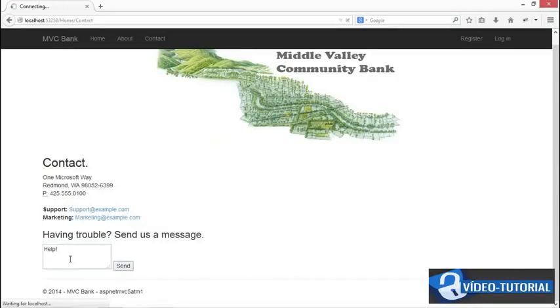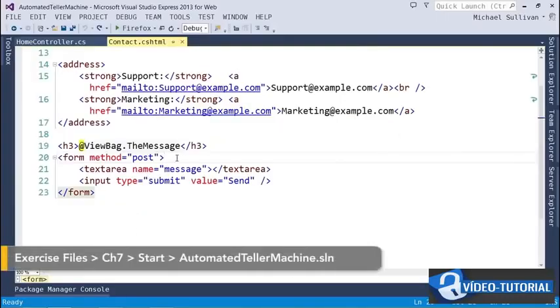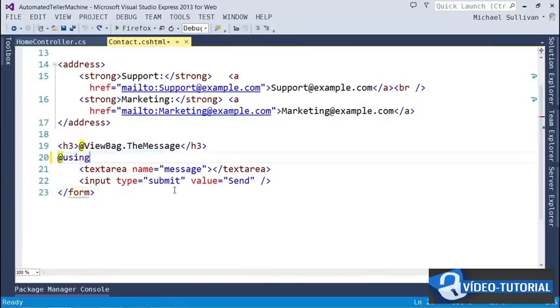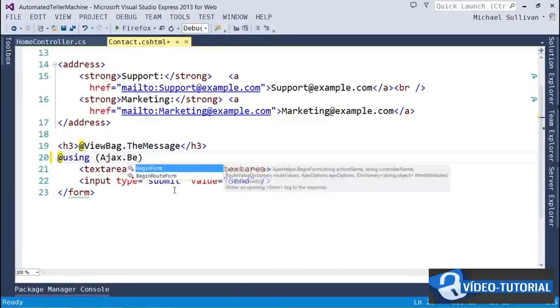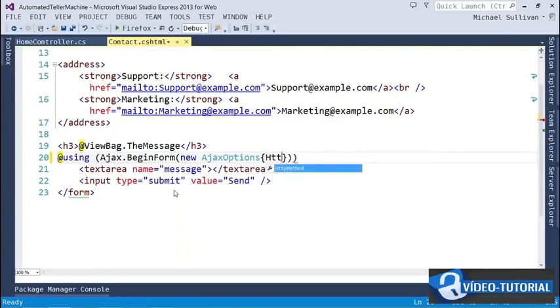The first thing I'll want to do in the contact view is remove the form tags and replace them with the using block. But instead of Html.BeginForm, I'm going to use Ajax.BeginForm. This has similar overloads to Html.BeginForm, but the one I need now just takes an instance of AjaxOptions. And the options I want for now are HttpMethod, that's going to be post, and InsertionMode, which tells it where we want the response to be included in the page.